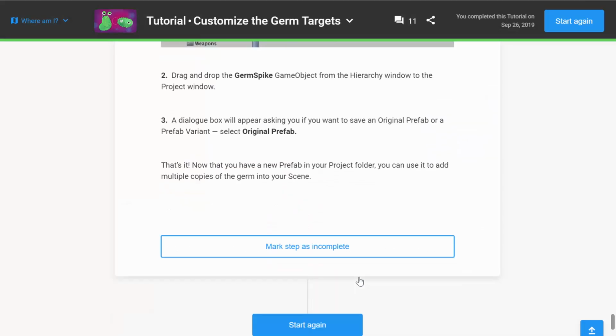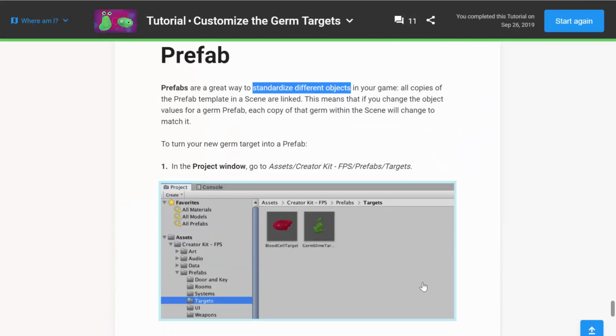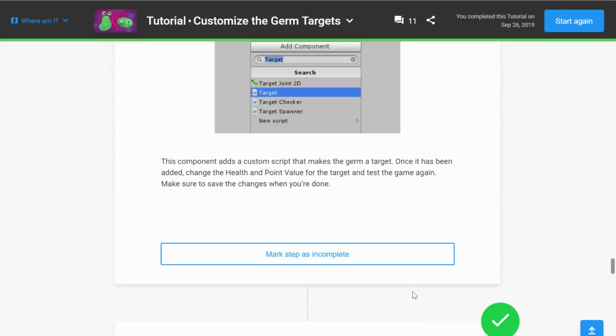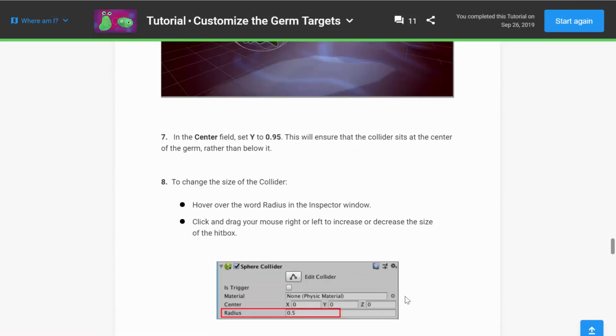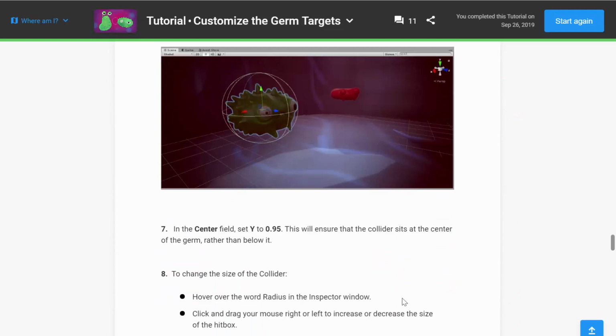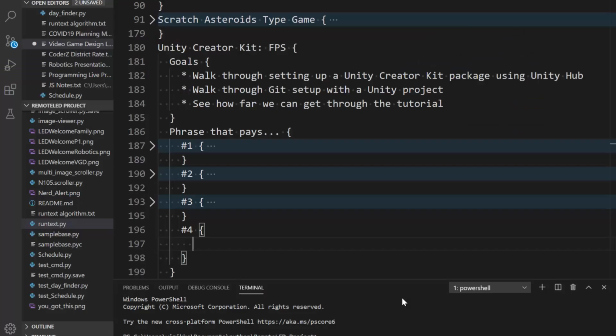Let's see where we're at on the tutorial. Dude, we're done. All right, we have customized germ targets. And so, like I said, we're going to walk through a couple of things here as to what we did. Okay, so phrase that pays number 4.